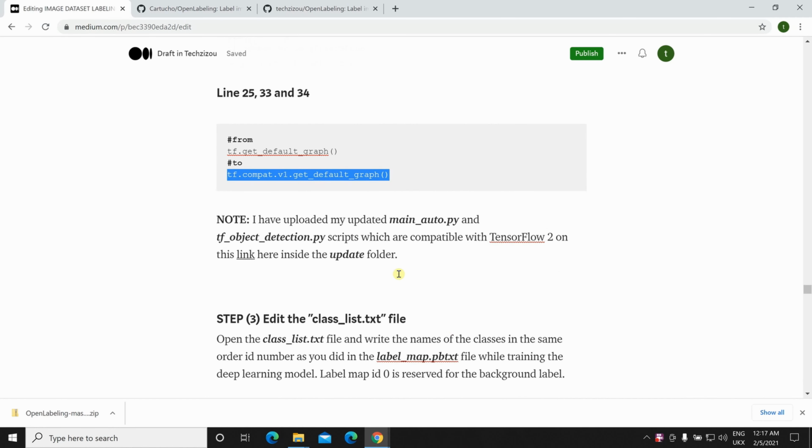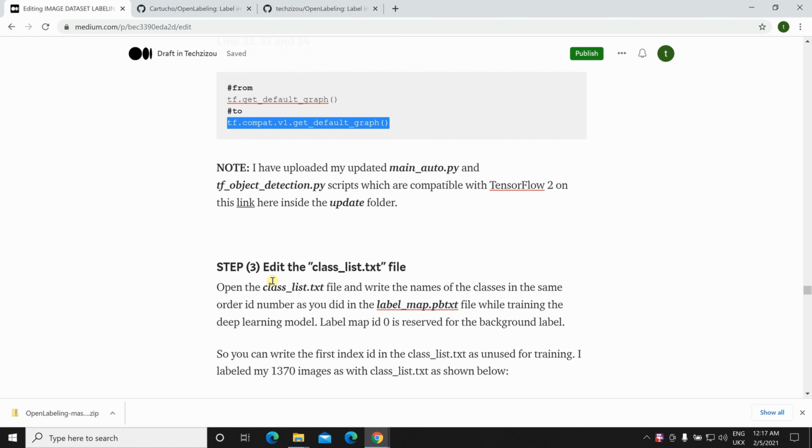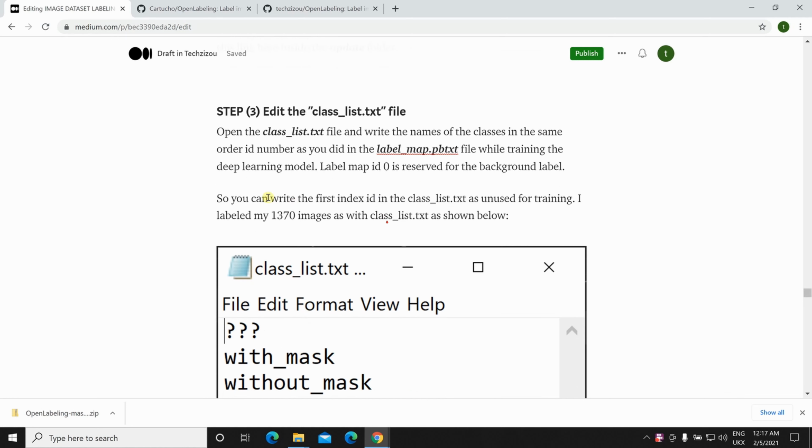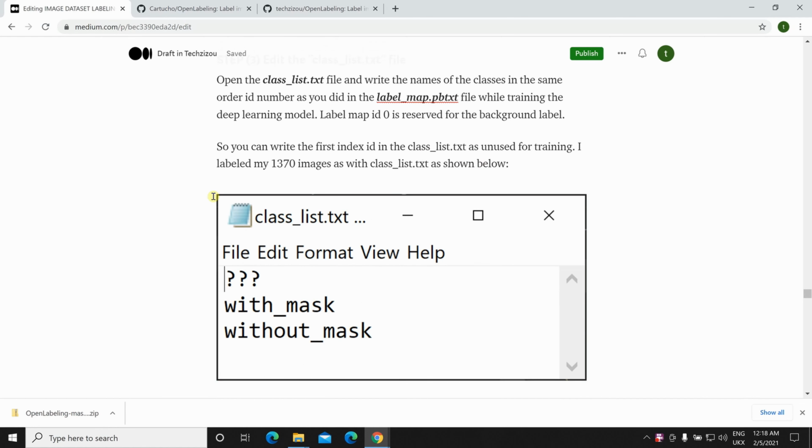Okay, for the next step, we have to edit the class list text file. So it should be in the same order that we used in the label map.pbtxt file, which we use while training a deep learning model. So just one thing to remember, the label map ID index 0 is reserved for the background label.